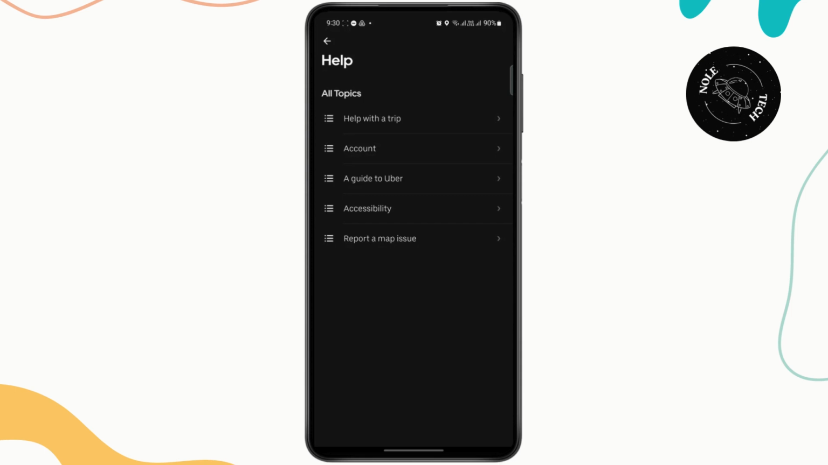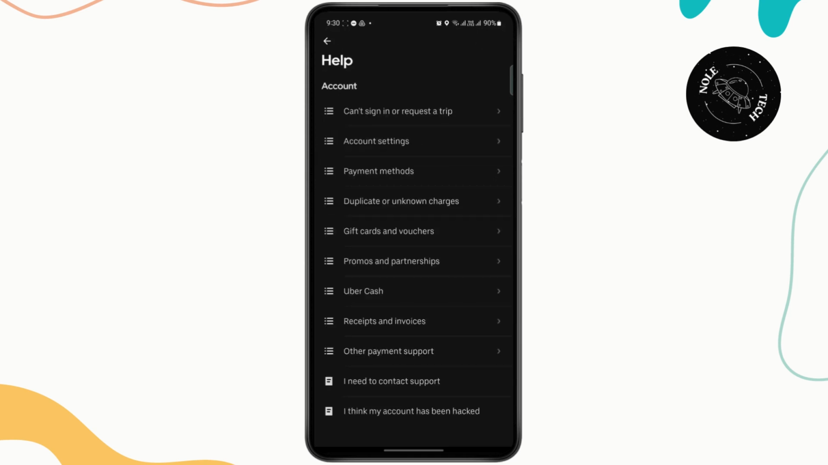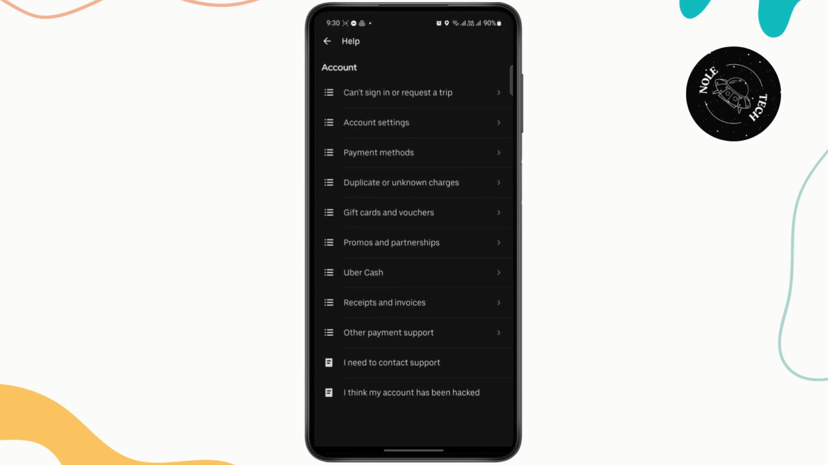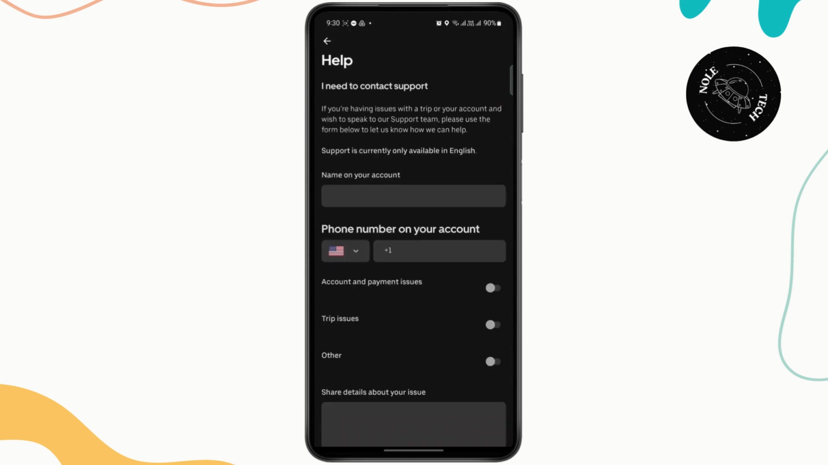So from here, what you have to do is tap on get help with your account. And on this section, if you find an option to change country or an article related to that, you can read it. But if you don't see it, what you can do is at the bottom, you see an I need to contact support. Tap on it.